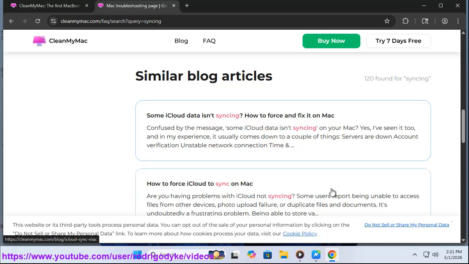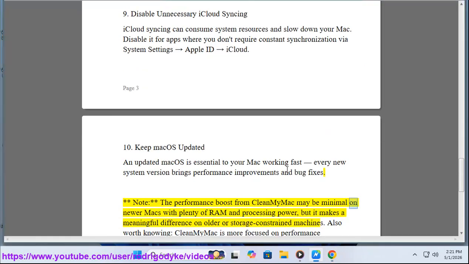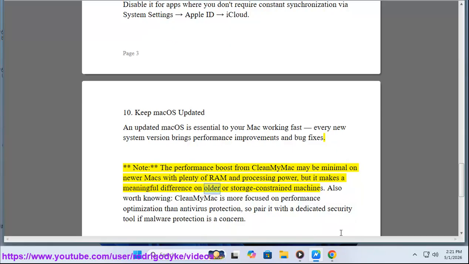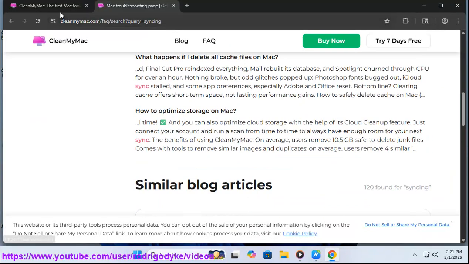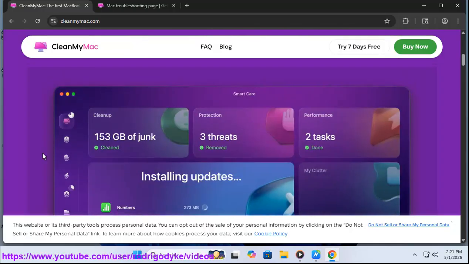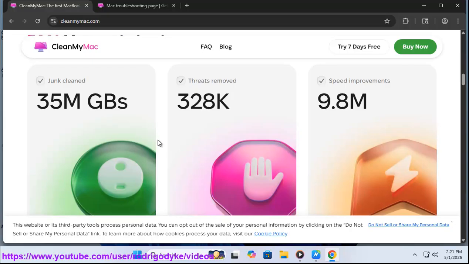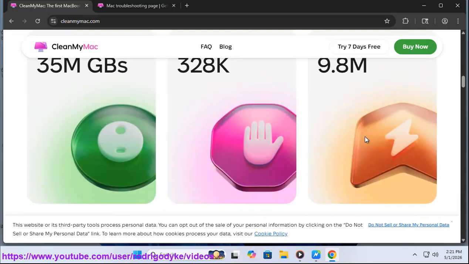Note, the performance boost from CleanMyMac may be minimal on newer Macs with plenty of RAM and processing power, but it makes a meaningful difference on older or storage-constrained machines. Also worth knowing, CleanMyMac is more focused on performance optimization than antivirus protection, so pair it with a dedicated security tool if malware protection is a concern.